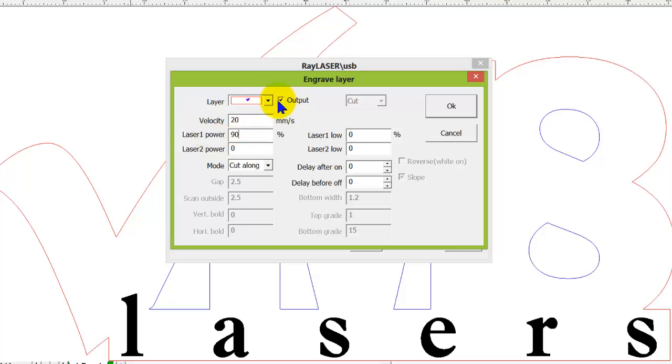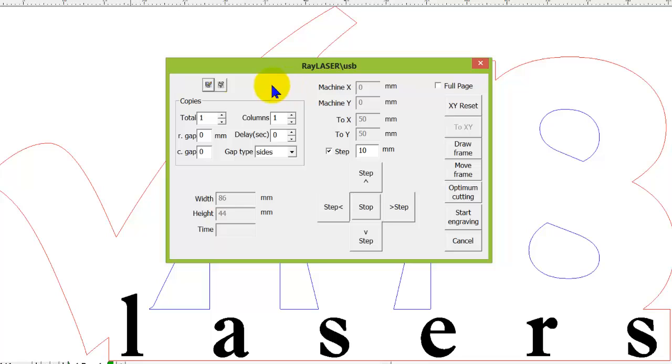And again, as you can see, all the colors have the output checked, meaning when this gets sent to the laser machine, the laser understands that the color red, which is the outline of the CheckMate Lasers logo, will use a speed of 20 millimeters a second and 90% power, and the laser knows it needs to output that specific color. Once you've assigned your power and speed settings, then click on OK. You're back in this dialog box and you're ready to click on Start Engraving to go to the next screen.